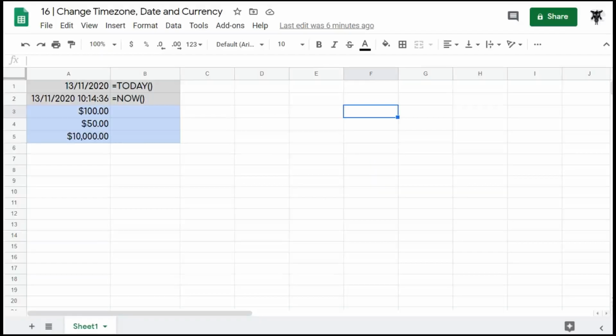More and more now we are working globally. So that means we must often have to change our Google Sheets to suit the country and time zone of our client, and even their language. In this tutorial, we're going to go over changing the time zone, date, and currency for the entire Google Sheet. So follow along and let's take a look.